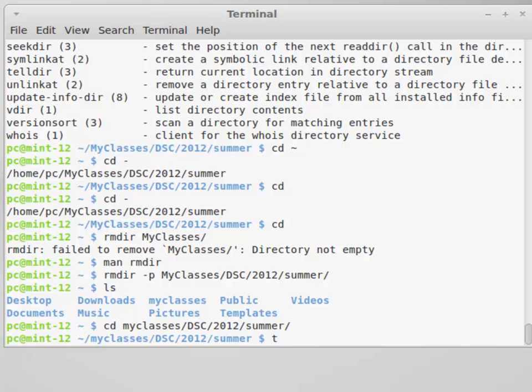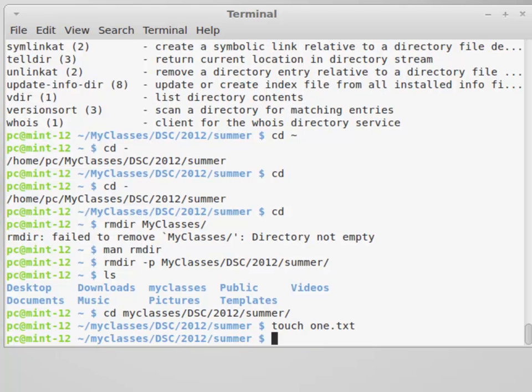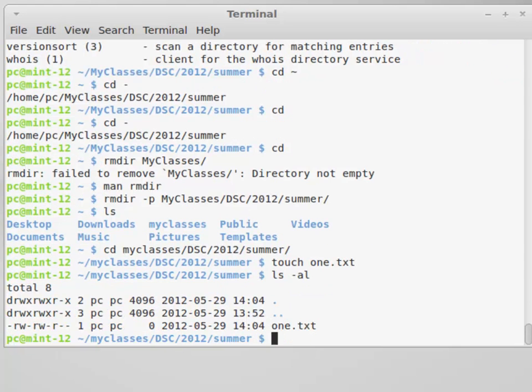And that program is called Touch. If you type Touch 1.txt, what is that going to do? That's going to create a text file called 1.txt with nothing in it. Let's type ls -al, and we see there's the file, and it has 0 bytes in it.